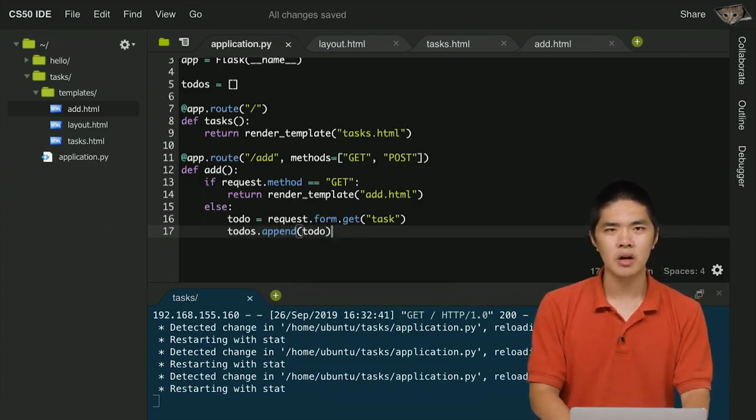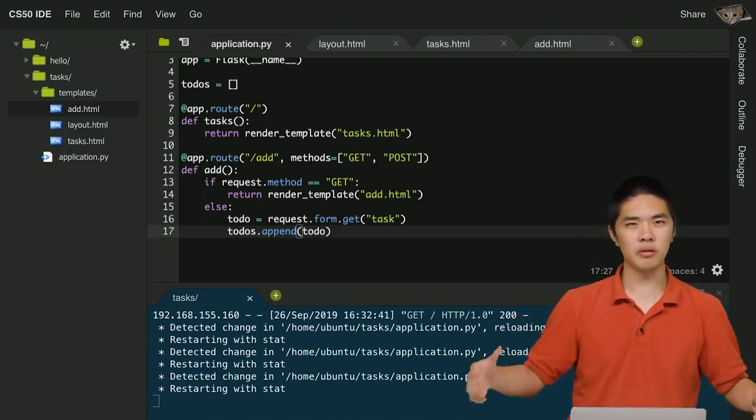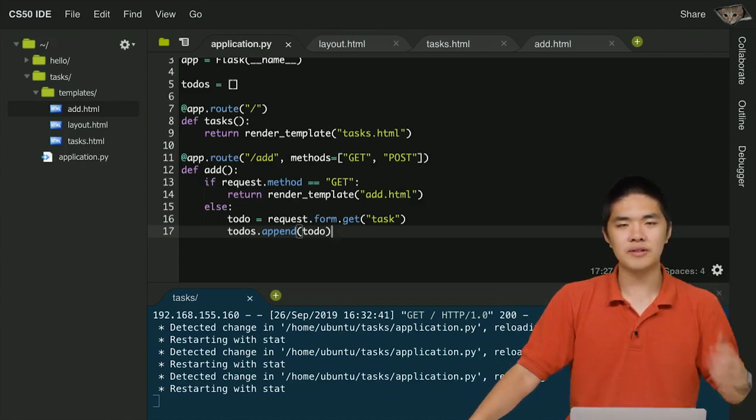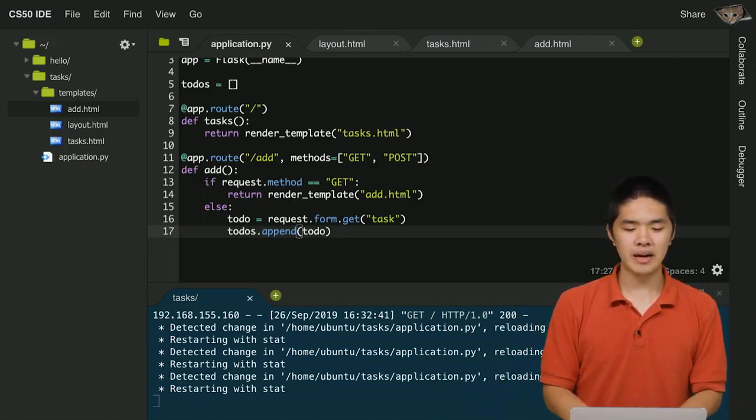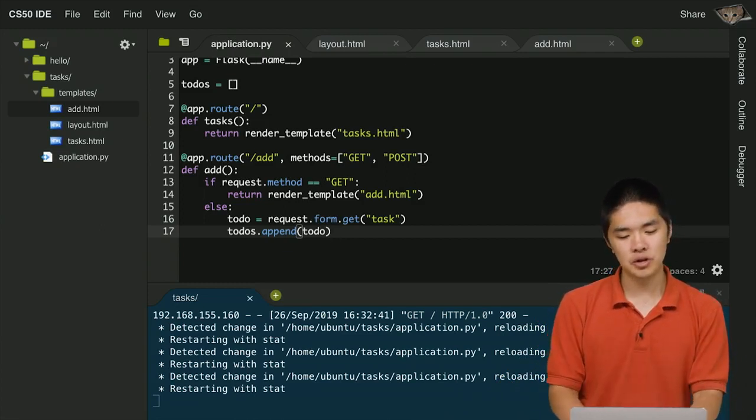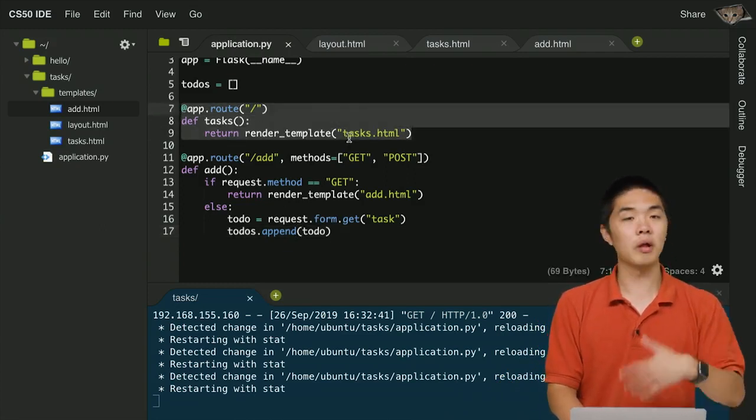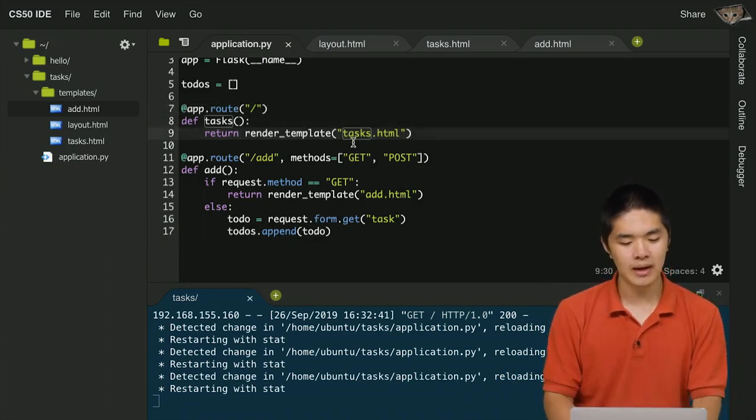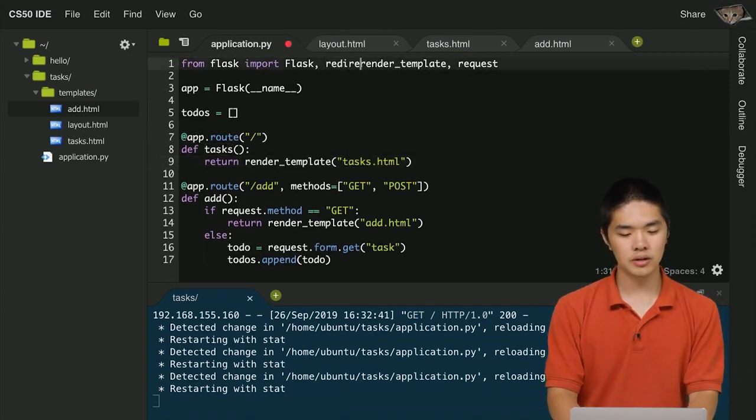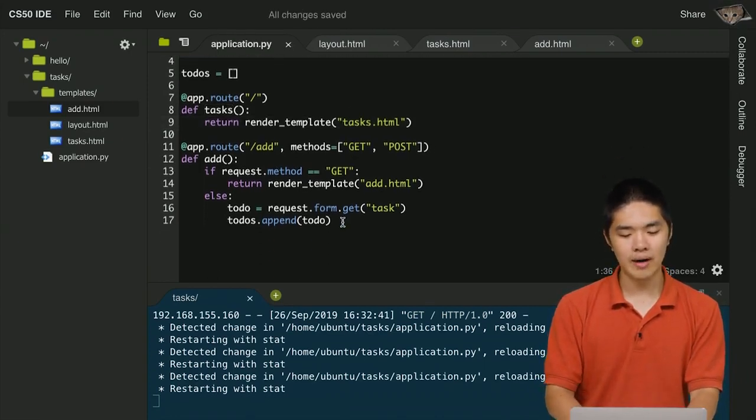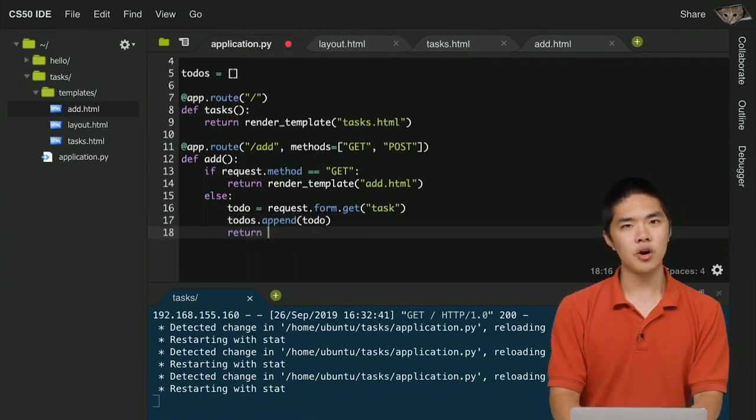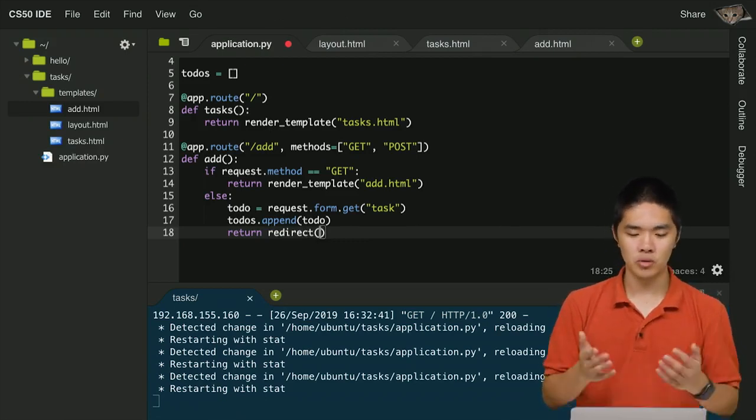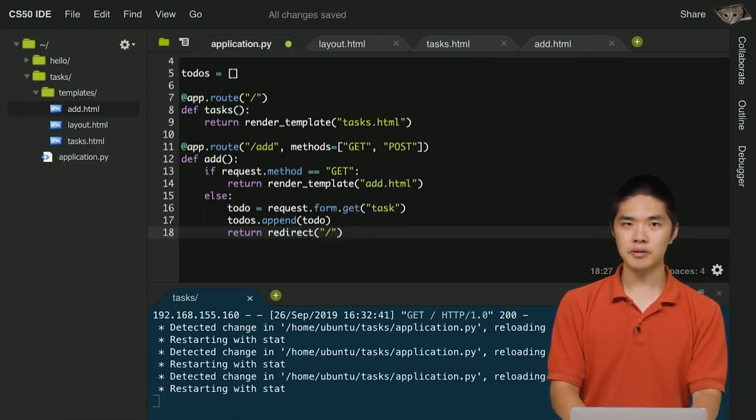But what should happen next? All right, so I've added the thing to do to this list of todos. So what do I need to do now? Well, I'd really like to just display the list of tasks that the user needs to do. In other words, I'd like to just redirect the user back to this default route, which displays their list of tasks, for example. And I can do that. Rather than returning a template, I can first import redirect from Flask. And now here, rather than return render_template something, I can return redirect followed by the route that I would like to redirect the user to, which in this case is just the / route.